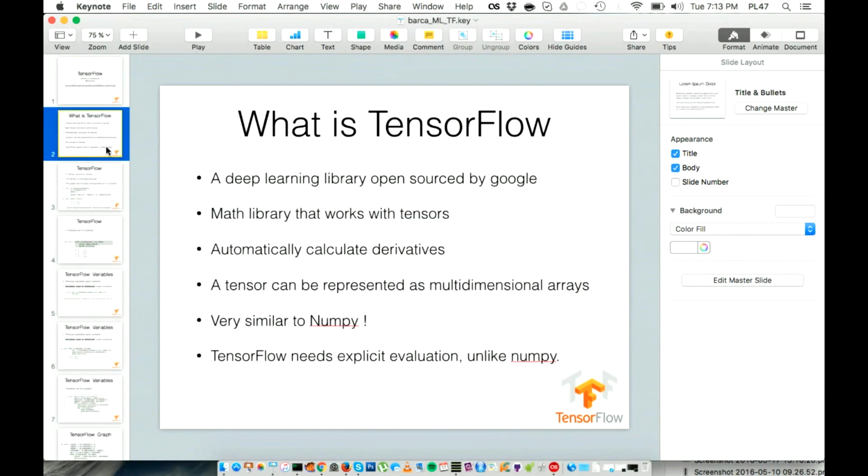So what's TensorFlow? The essence of it is a deep learning library, open source by Google. So if you want deep learning and you want to use Python or C++, then TensorFlow is one of your options. On a more basic level, it's a mathematics library that works with tensors. We can go into what a definition of a tensor is, but for practical reasons, we're just going to assume a tensor is something that can be represented by a multidimensional array. That's kind of nice and rather simple to understand.